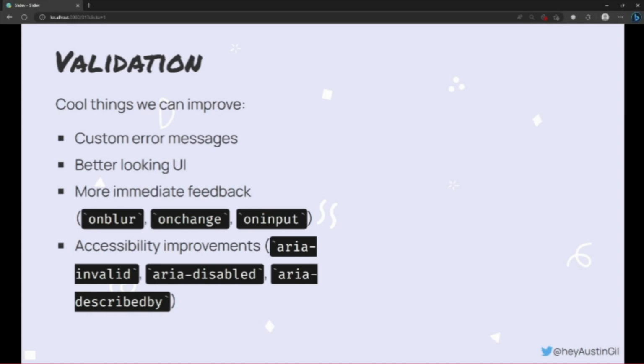We can also provide more immediate feedback because the native validation runs when a user tries to submit the form, but we might want to give them a better user experience by triggering some sort of validation message, either when they leave an input field or as they're typing, or maybe after they've made changes to an input.